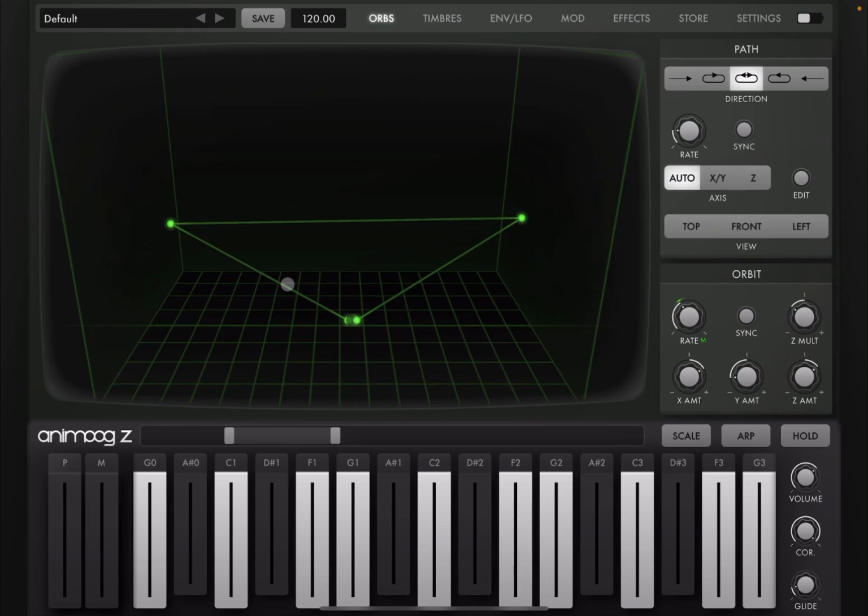It's Leo speaking. Today I'm going to start to go through how Animoog Z works, all the different controls, how everything can be set up.